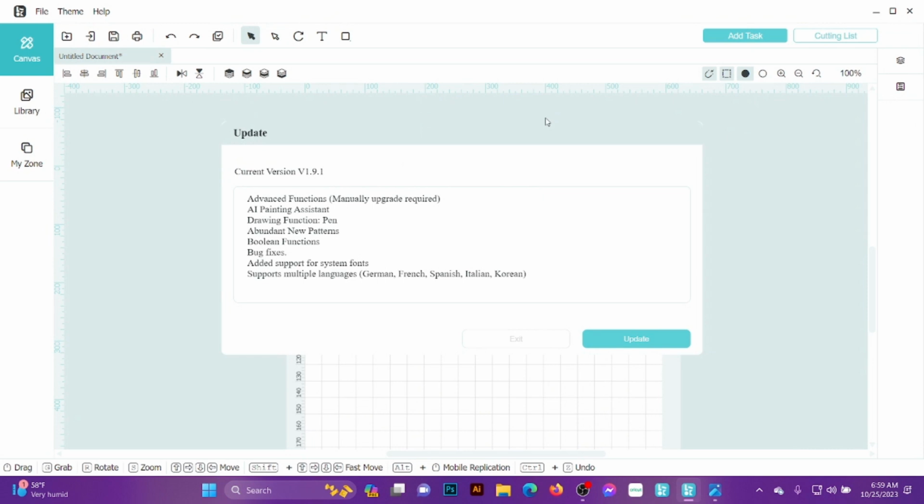I was really excited when I opened Loklik Studio this morning that they did have an update. This is what their update consists of. You do have to manually upgrade for these features that have just rolled out for the newer version, V1.9.2, that's coming out. The one that I have is V1.9.1. They do have advanced features.